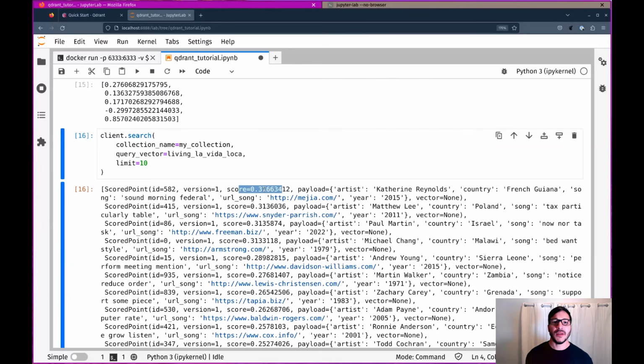Remember, these are random numbers, but it's still important to keep this piece of information in mind because it's going to become useful when we turn the search results back around to our users and give it back to them. Okay, so Catherine Reynolds is the singer of this one. She's from French Guiana and so forth.